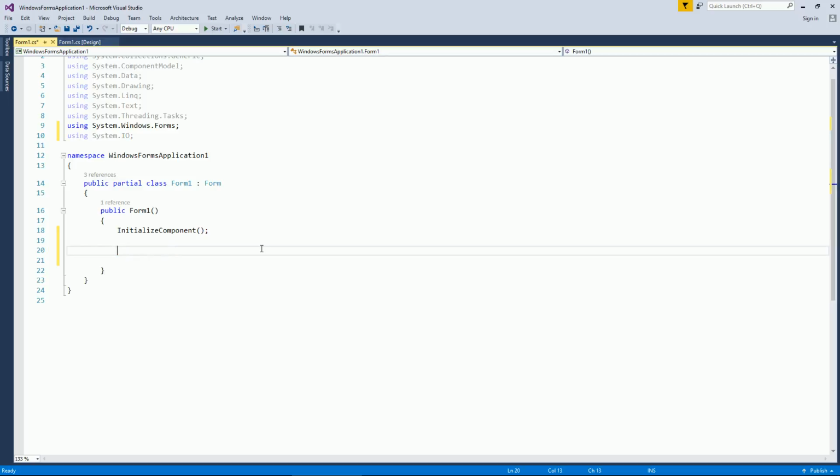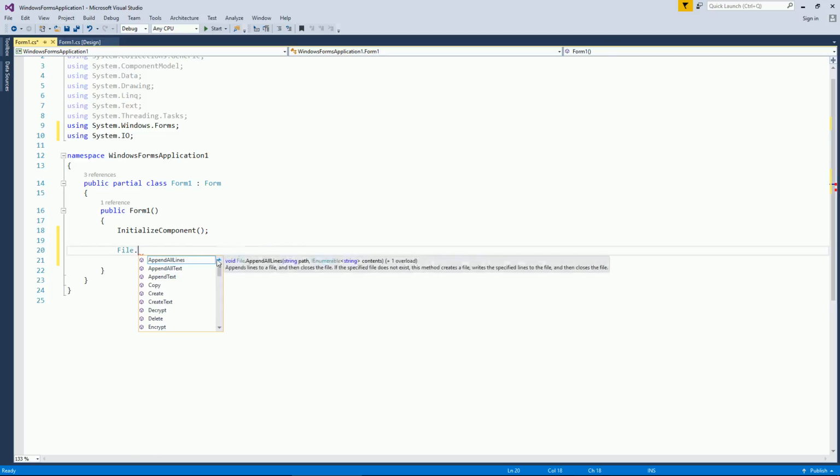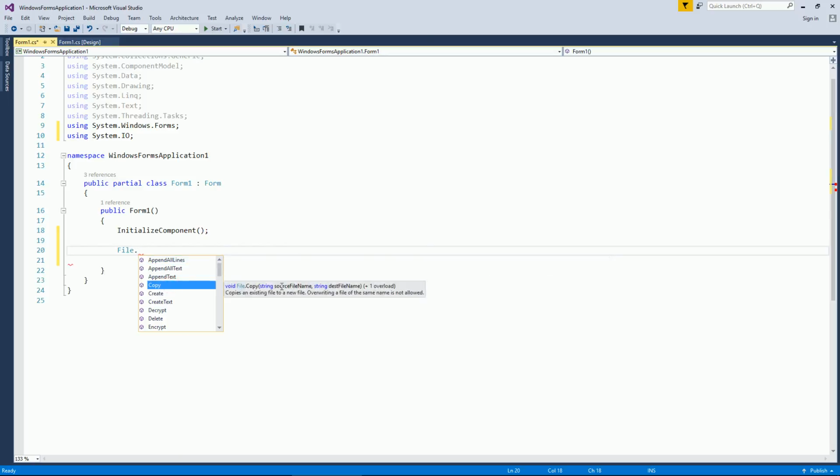The next class we want to learn about is the File class. This is really helpful in that all you have to do is say File dot and you get all these static methods. We can copy a file to a new location, so you can see here's the file and here's the destination location of the file. We can create new files, we can create a text file, we can decrypt and encrypt.